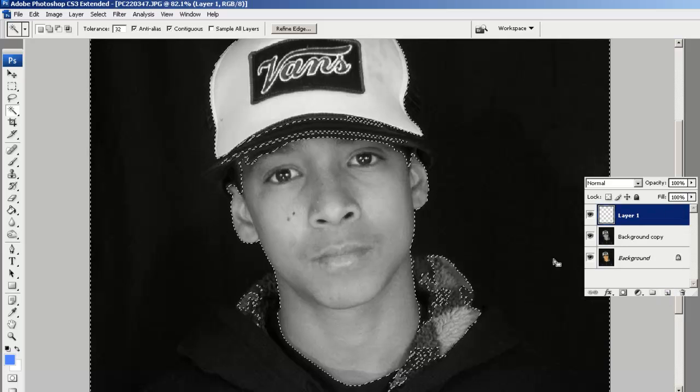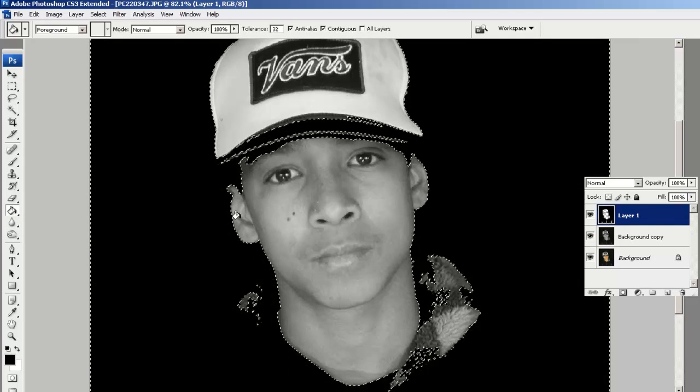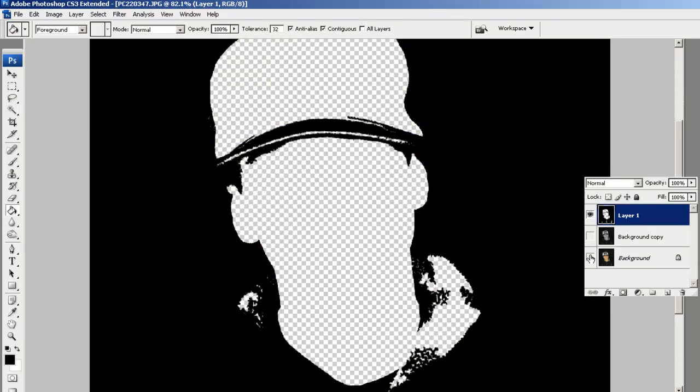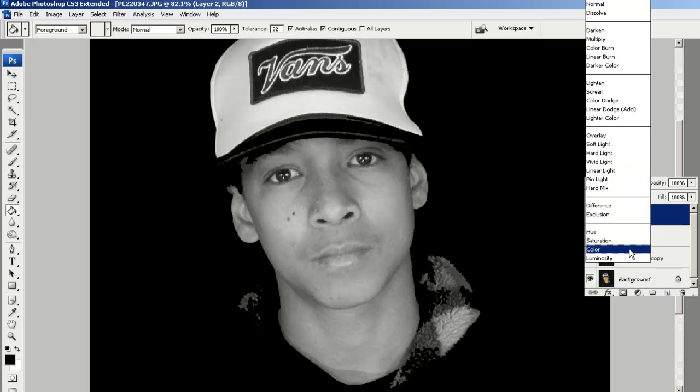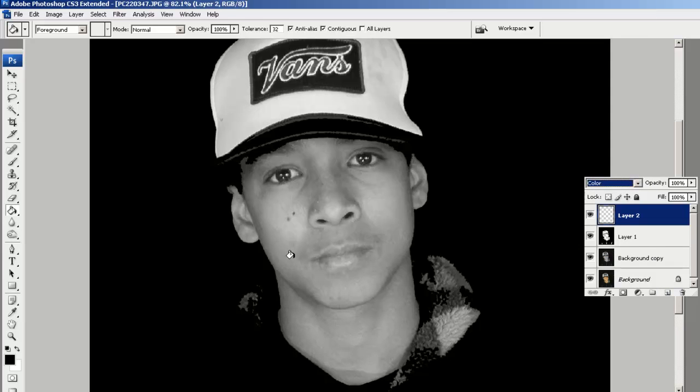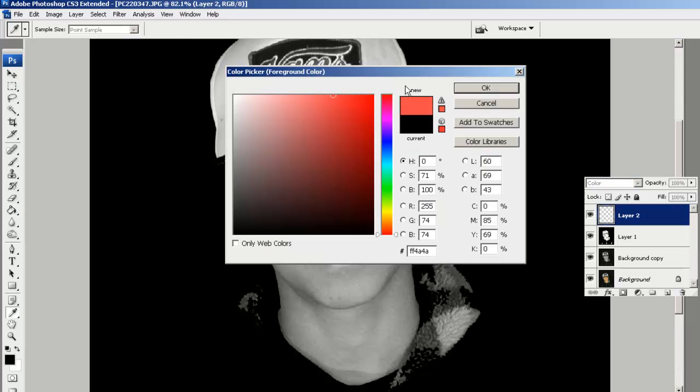I'm going to create a new layer. I'm going to switch to the black in the foreground. I'm going to use the paint bucket and fill it. I'm going to press Control D so that I've now got this image right here, which is going to be helpful in a little bit. I'm going to create one more layer. And I'm going to change the blending mode to color, and that's really, really important. So we're on this new layer, and we're going to start adding color.